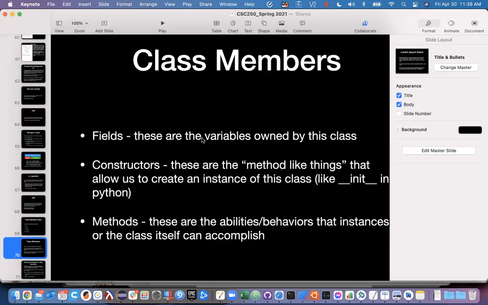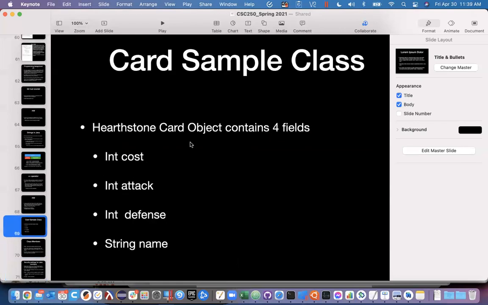This concept here where a class is a collection of fields, constructors, and methods. So if I gave you a description, for instance, here, I said this is what a simplified Hearthstone card was. We have a cost, we have an attack, we have a defense, and we have a name. Well, you should be able to create a class keeping track of these four fields, writing a constructor for this guy that seems appropriate based on those four pieces of information.